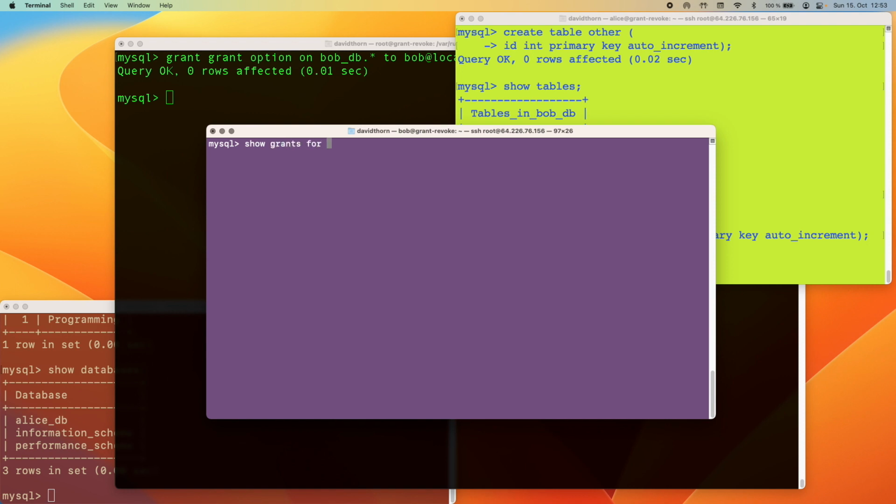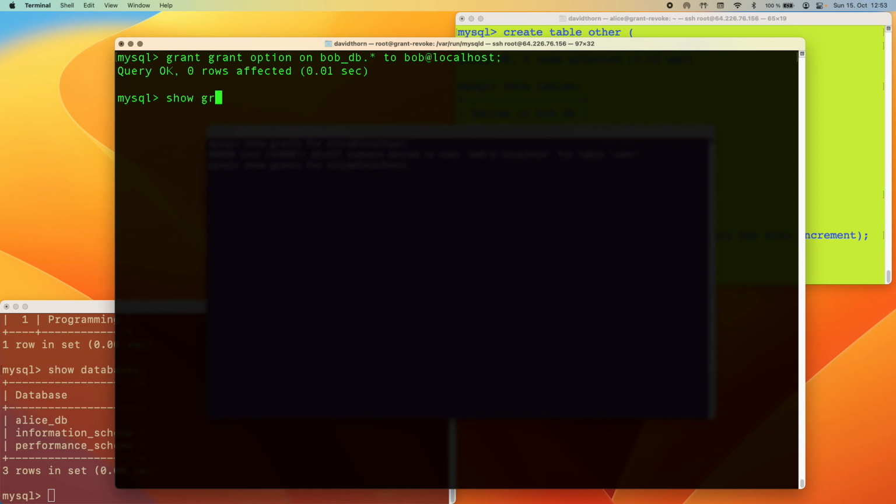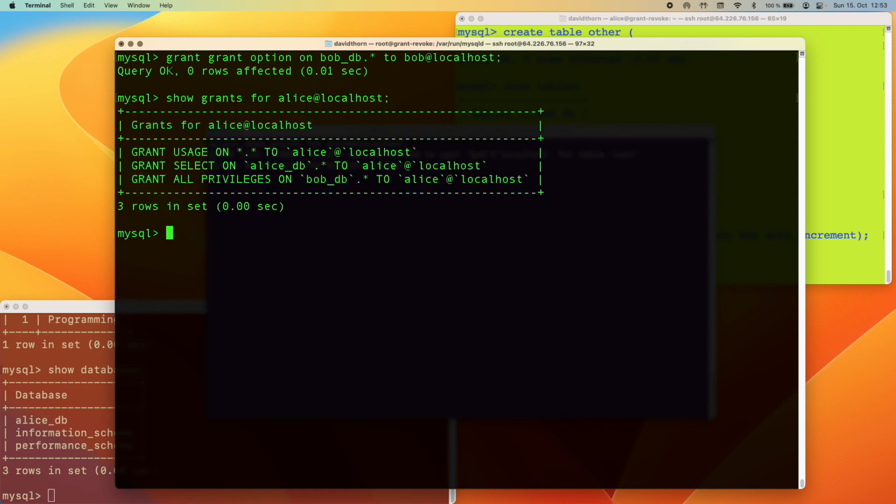for Alice at localhost. Slow down, my typing skills are getting worse. Okay, so we can only do show grants for Alice at localhost from the root user. And we can see here, because we gave it, GRANT ALL PRIVILEGES on Bob.* to Alice, right? And so we want to revoke.